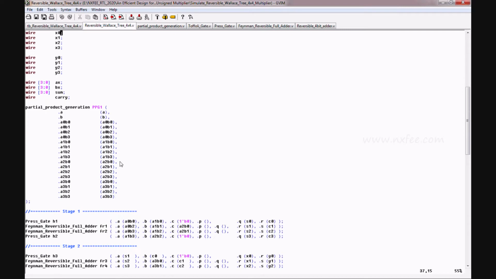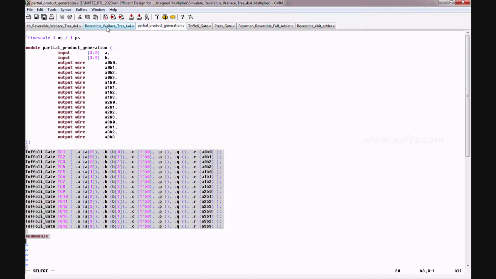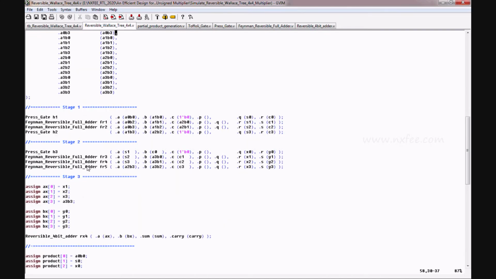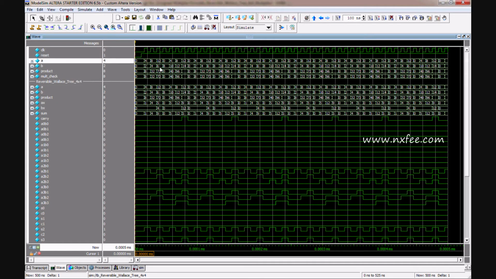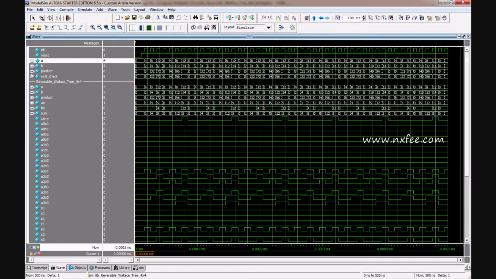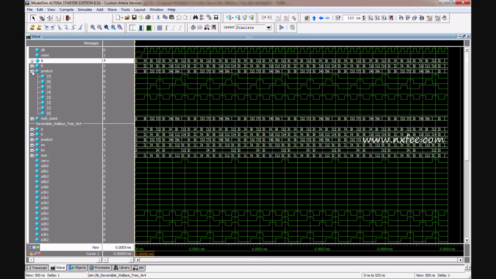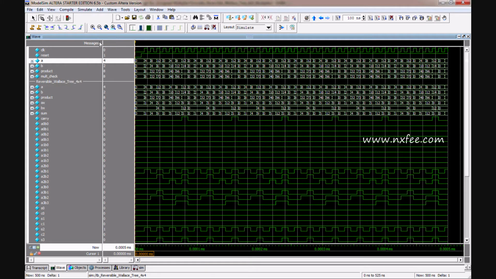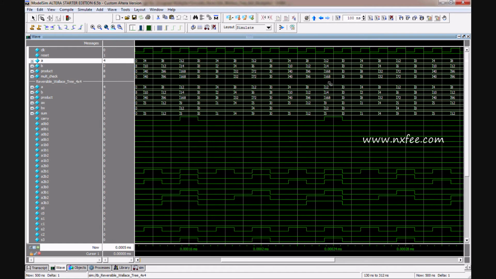Here we generate the partial products with the support of the Toffoli gate, and the stage 1 and stage 2 operations are covered with the Feynman reversible full adder and the Peres gate for the half adder. This simulation process will be shown. Here this is the A input and the B input. A contains 4 bits and B contains 4 bits. The product contains 8 bits, because for 4x4 multiplication the product output is 8 bits. Here you can verify the output.